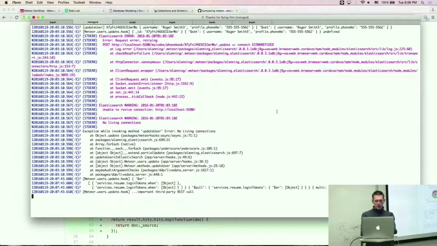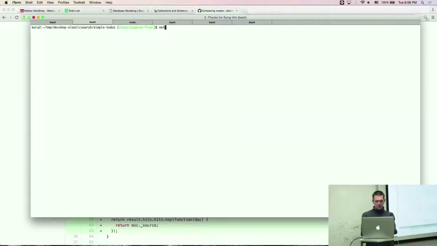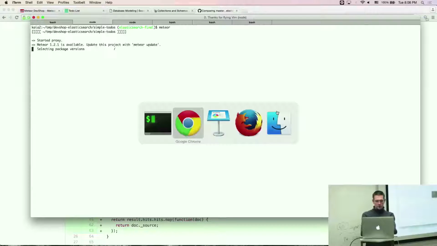And we can go ahead and take a look at the app. Cancel that. Check out ElasticSearch final. And run.